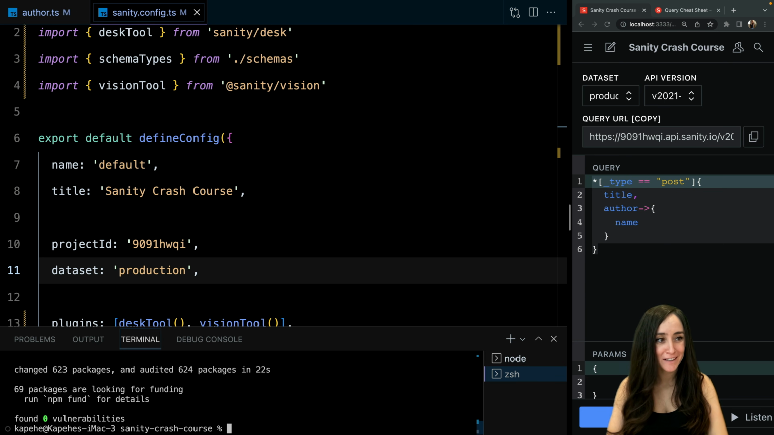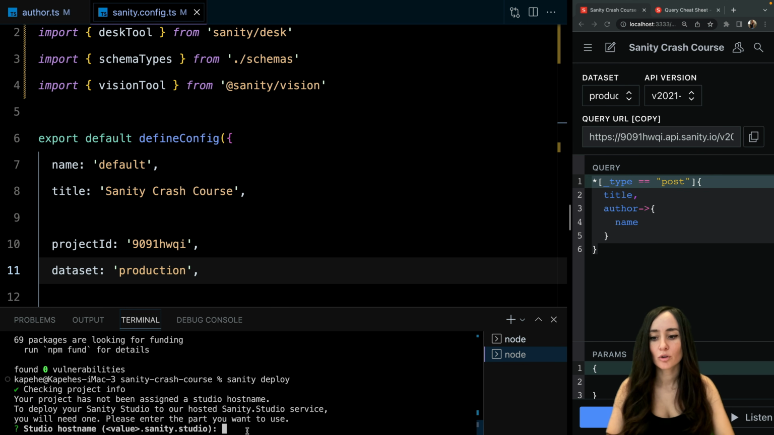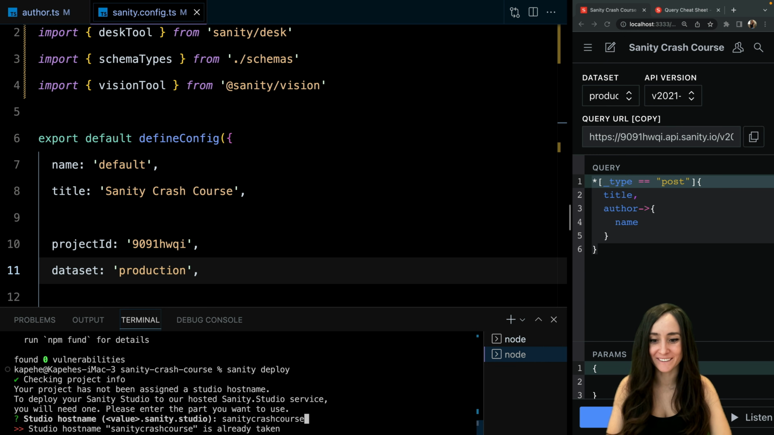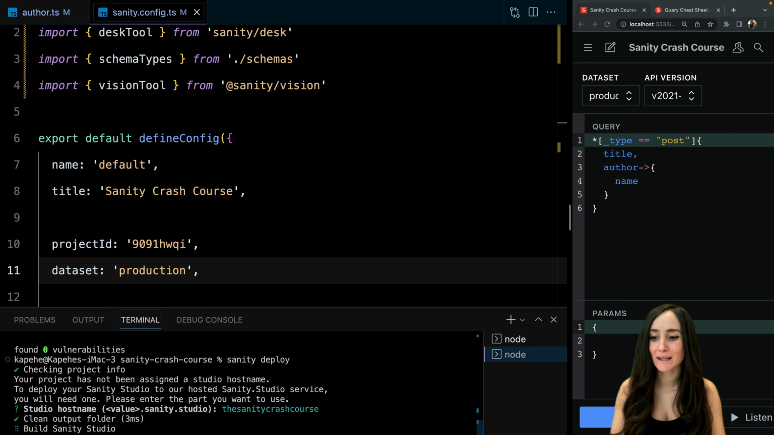The next thing I need to do is run sanity deploy, hit enter, and it's going to ask me a couple of questions. The Studio hostname has to be unique. So what I use here will be taken because it's now a URL. I'm going to do Sanity Crash Course. I actually don't know if this is available. So let's see. I'm going to hit enter. It's already taken. We'll just do Crash Course. Already taken. We'll do the Sanity crash course. And it's not taken. Perfect.